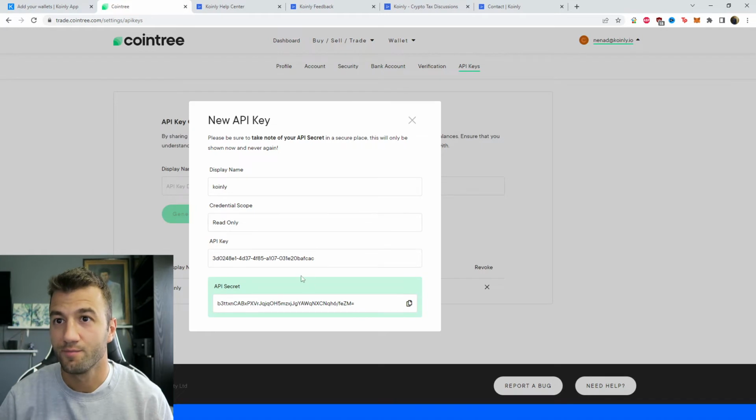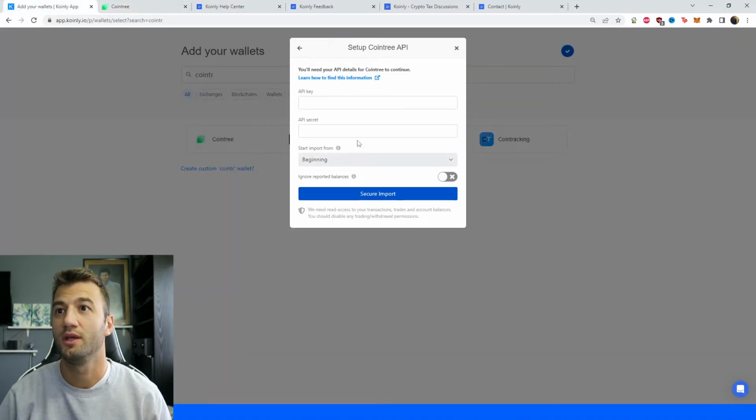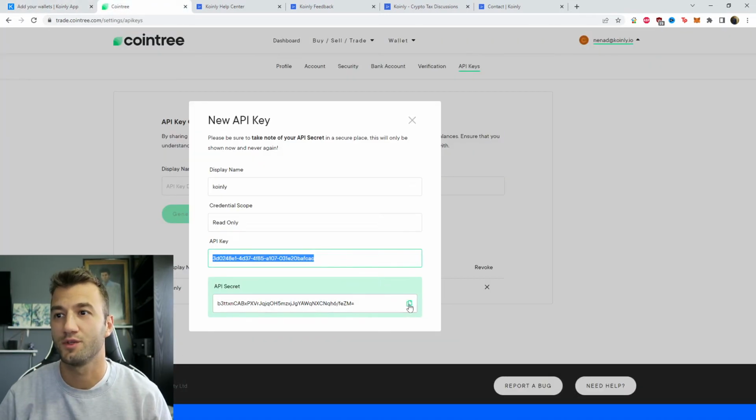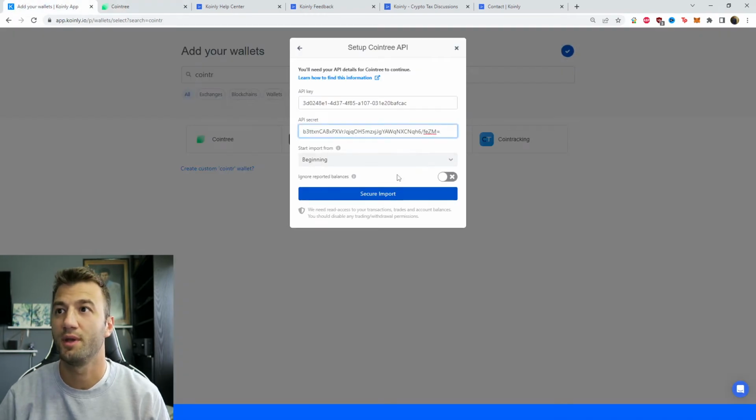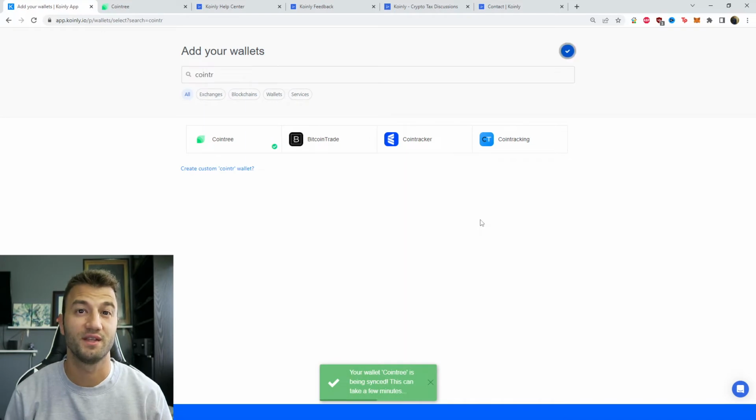Okay, cool. So we have our API key. Make sure to copy and paste that here. And then we also have our secret. Make sure to copy and paste that there. And then click secure import. And there you have it. It's as simple as that.